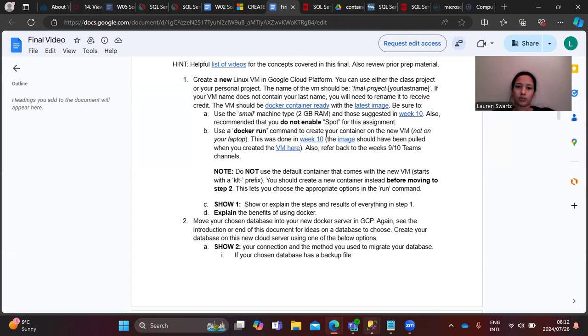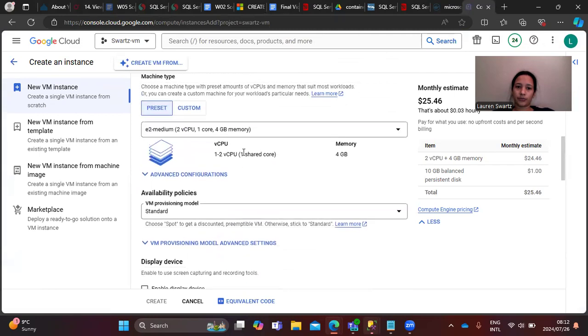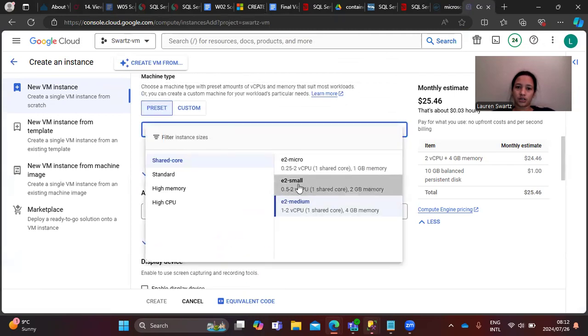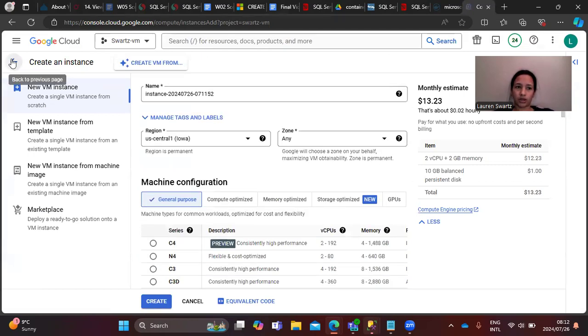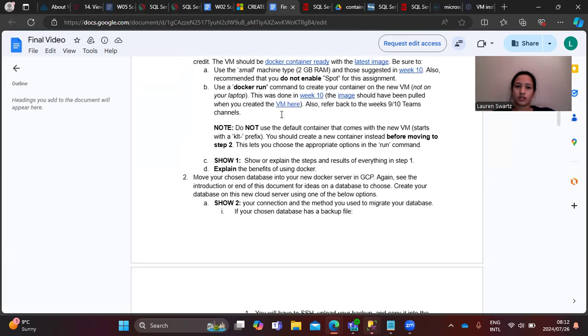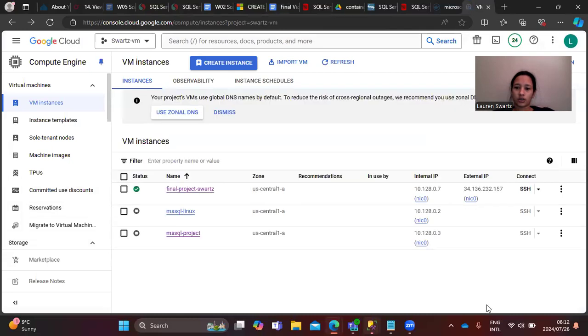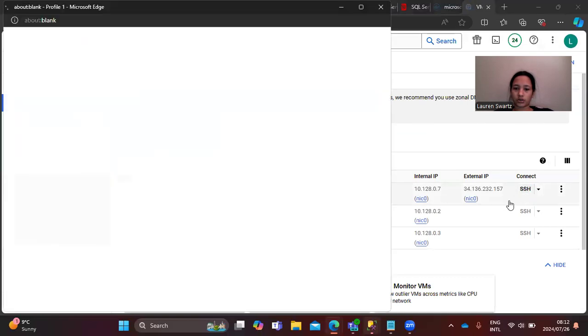Use a Docker run command to create your container on the new VM. So what we're going to do is create that VM, and as stated, we need to follow those guidelines. So I've already created my VM. The next step is to get started in creating my Docker. I've already created my Docker as well. So we're going to just go into that right now.